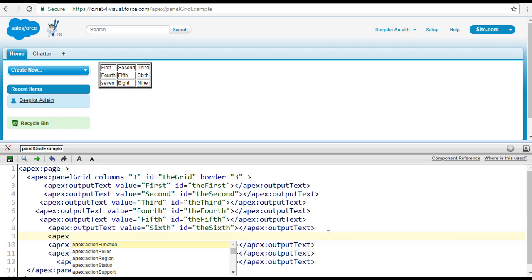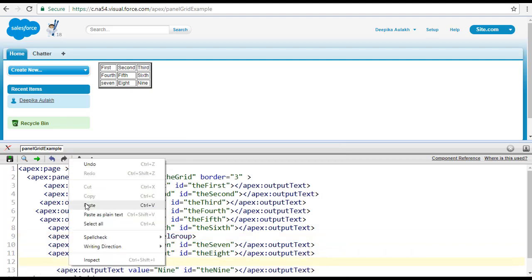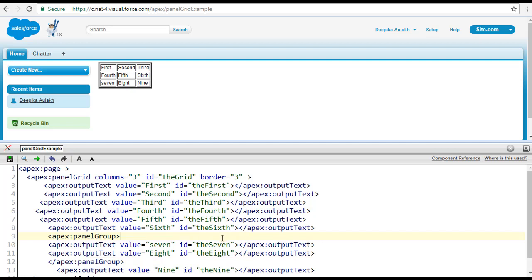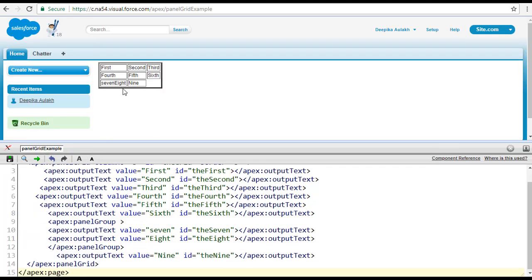And how do you do it? There is a tag available called panel group, and all you have to do is add whatever elements you wanted to add to this group. You can just go ahead and close that group outside here. So what I'm doing is I have added the number 7th and the 8th. Right now they both have their own cell, but once I hit the save button, since I have added them into a group, the 7 and 8 will appear in the same cell.